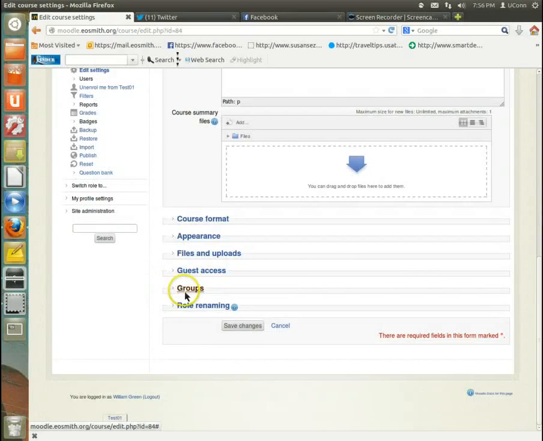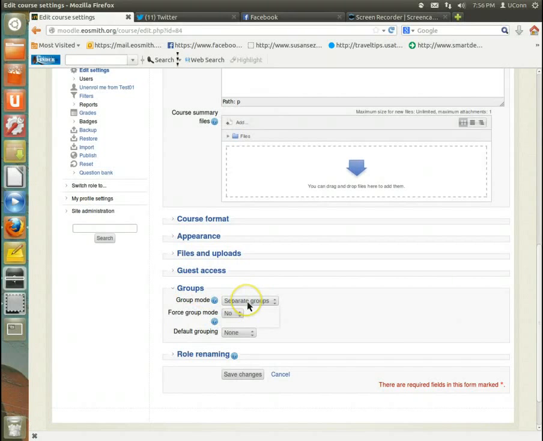So under Groups, you're going to click Separate Groups. Now, separate groups means that they can't see each other's assignments. You can change that if you want. Force group mode, I'm going to leave as no, because that means that every assignment has to be grouped. I think that's what that means, so I'm going to say no. And then default grouping, if you want to make the default one of your sections or another, you can select that. And save those changes.